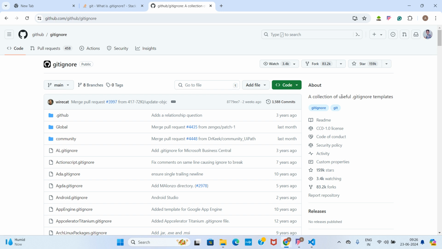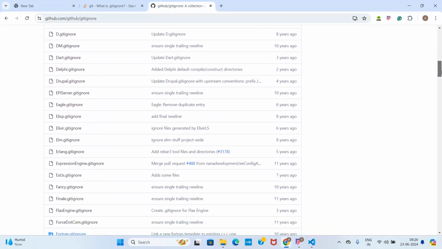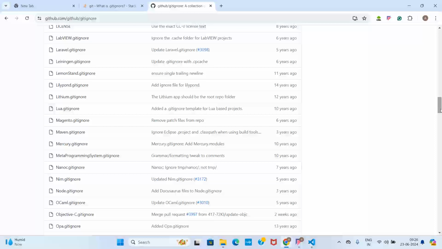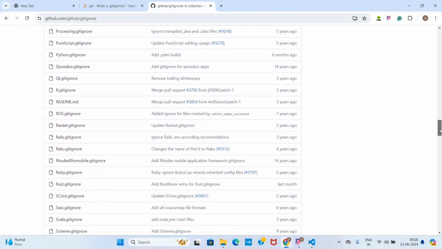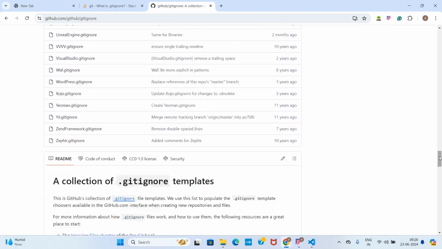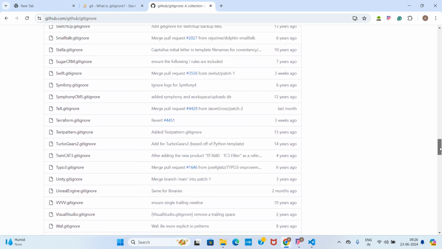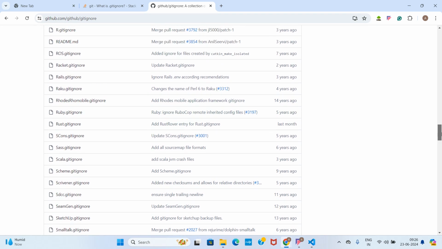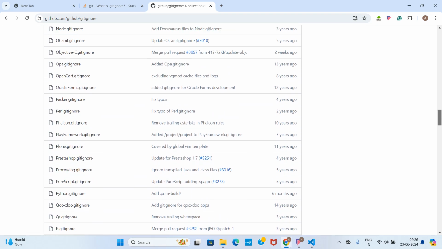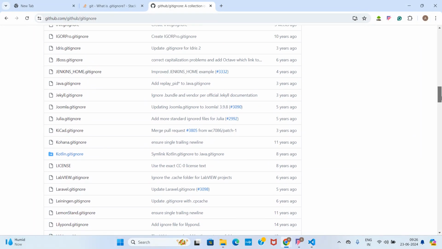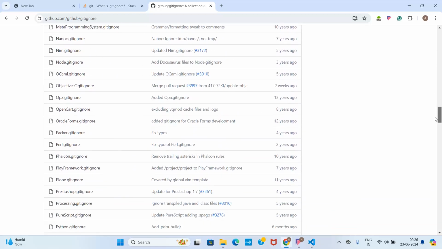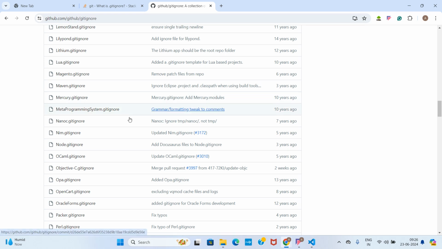If you search in here, you can find a bunch of templates. Let me search through the letters, N, O. Here we go. You'll find the Node ignore file, the Node ignore template.